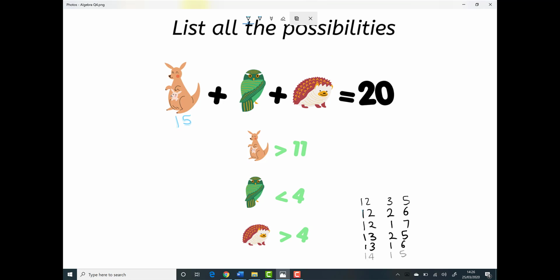So I have found all of the possibilities for this problem. You may want to draw it under the animals like I did, or start to create a list. But each time, check each of the criteria to see if it's still following it, still meets it.